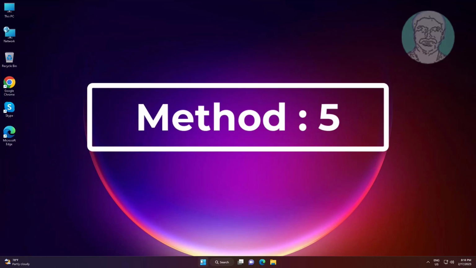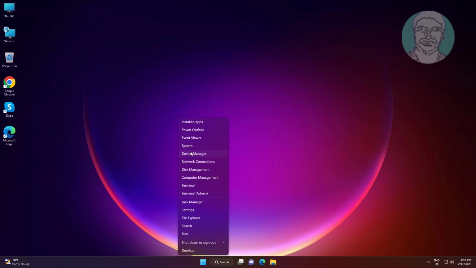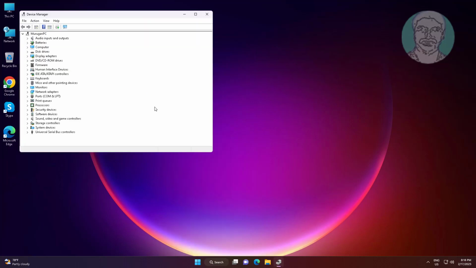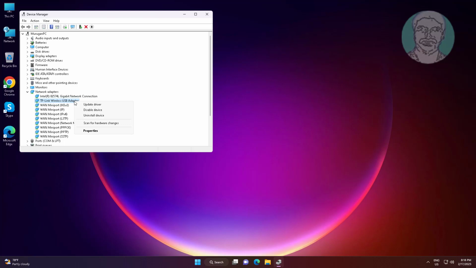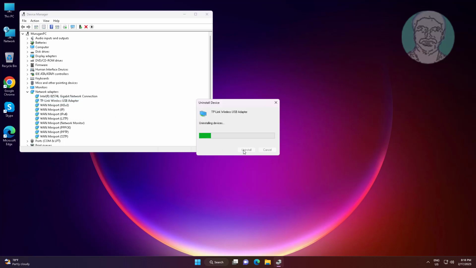Fifth method: right-click the Start button, click Device Manager. Click and expand Network Adapters, right-click Wi-Fi adapter, click Uninstall device, click Uninstall. After uninstalling, click Actions, click Scan for hardware changes.